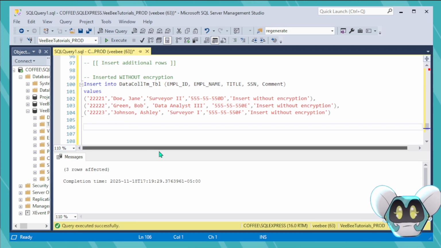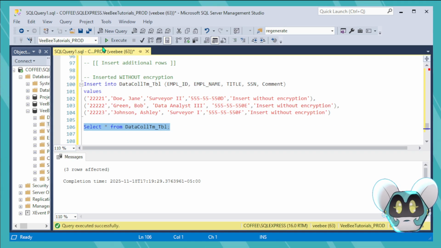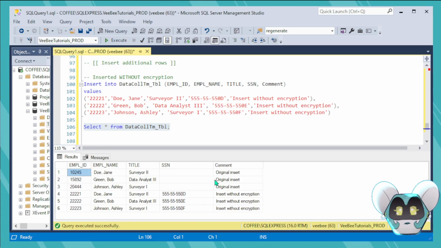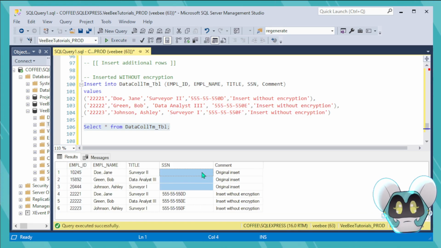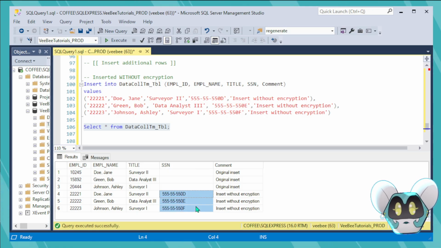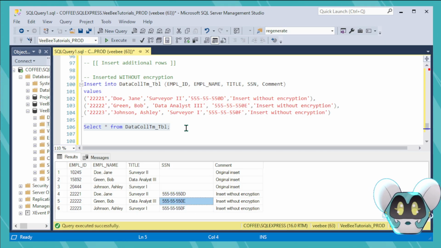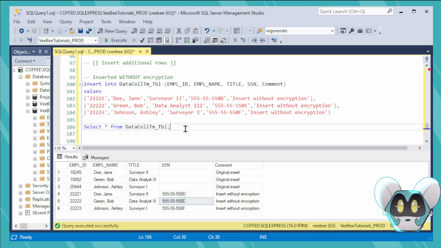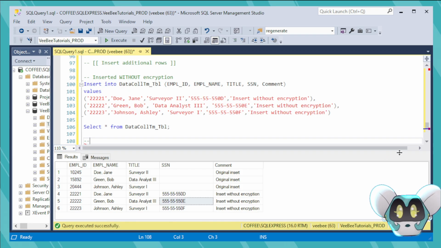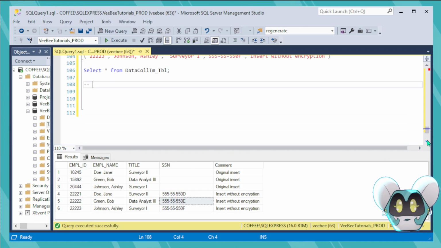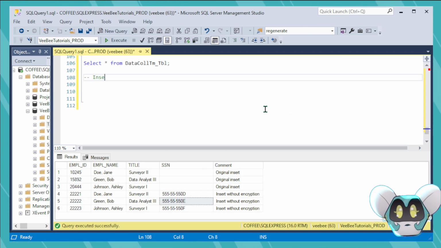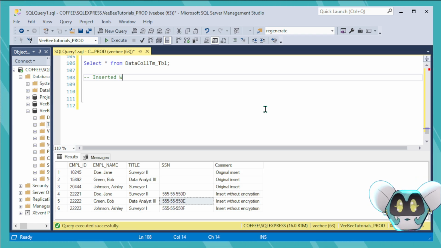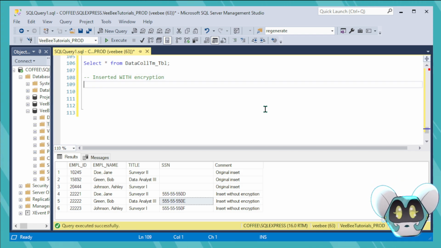So let's view what this table looks like. So you see the old rows are still hidden, but the new rows, the social security numbers are visible. So that was inserting without encryption. Let's do another insert, but this time let's do insert the data with encryption.